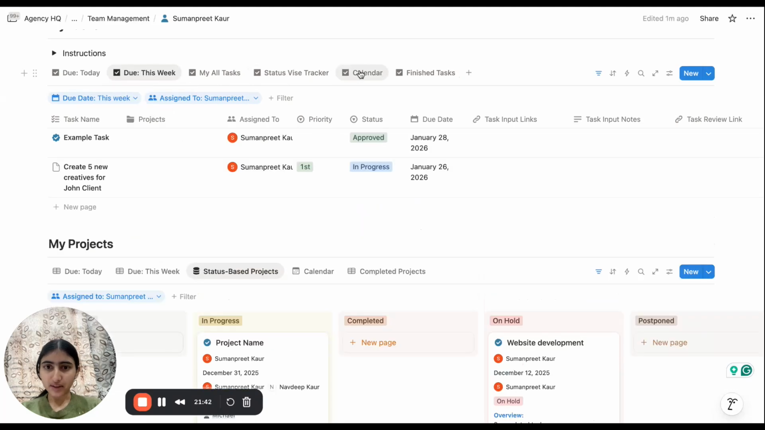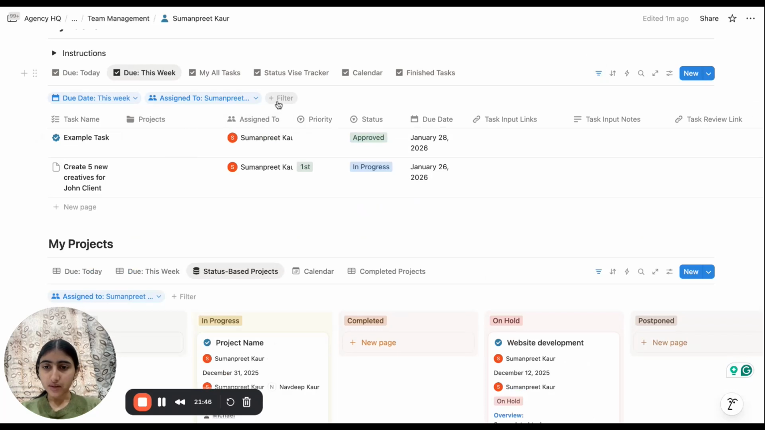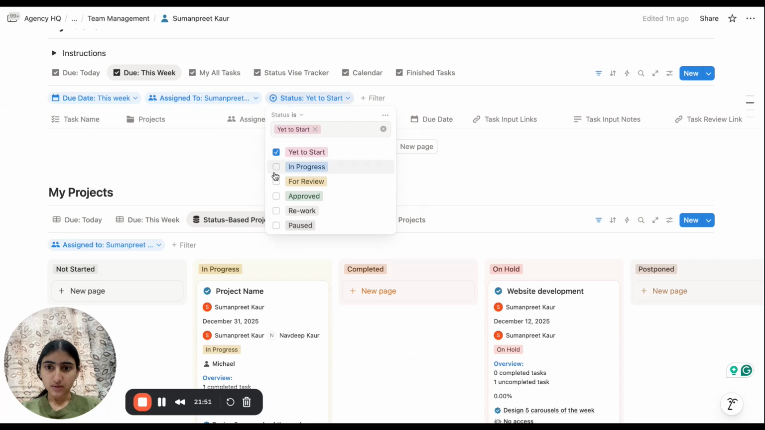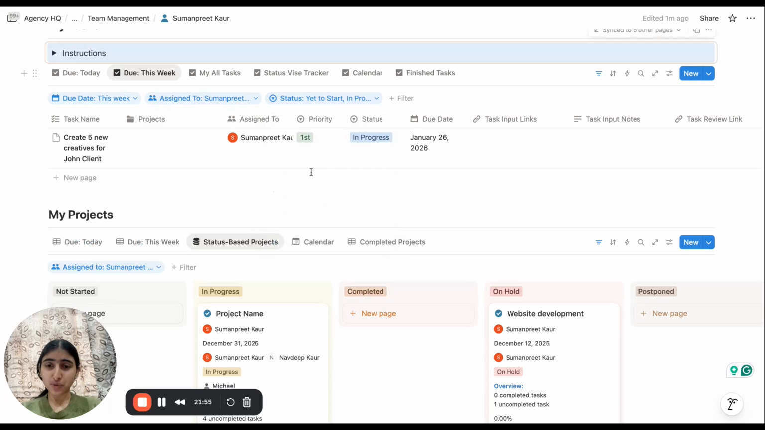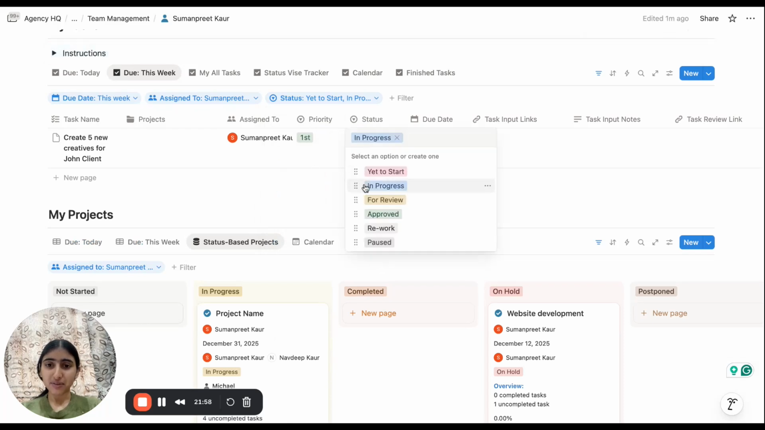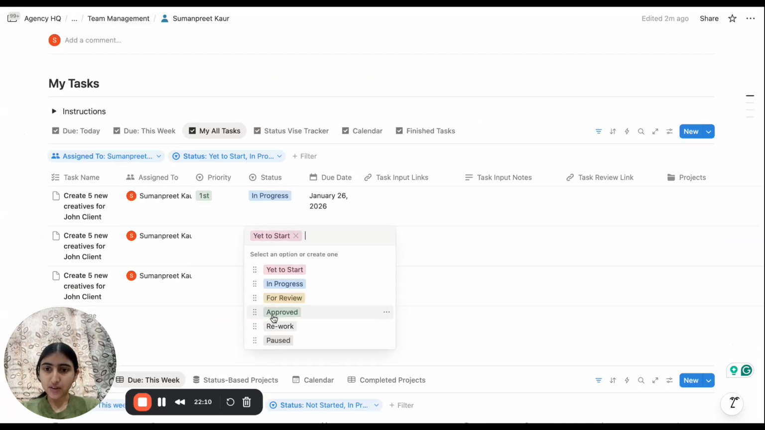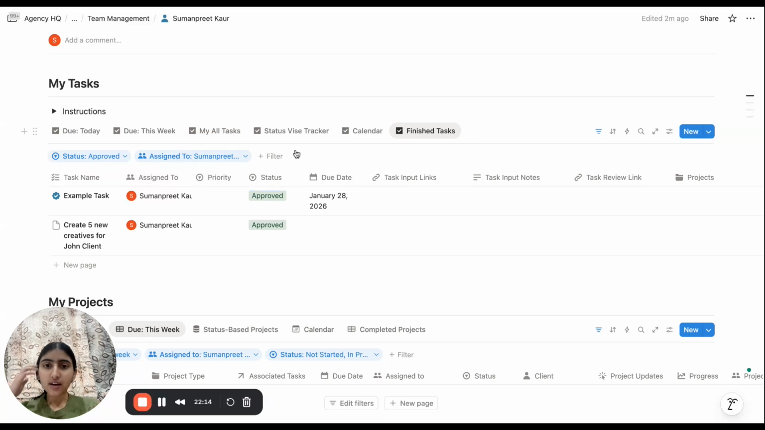For example, let's say here the filter is yet to be applied. Okay, I'll do it. So now this page would show me only the tasks which are yet to be started, in progress, rework or paused. As soon as I mark any task as approved, those tasks will be moved to the finished tasks. So an employee space can be clutter free.